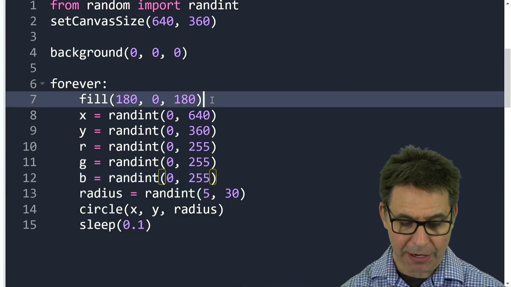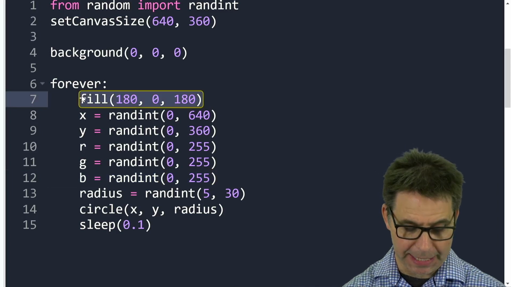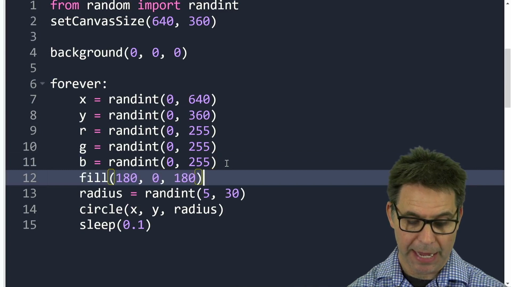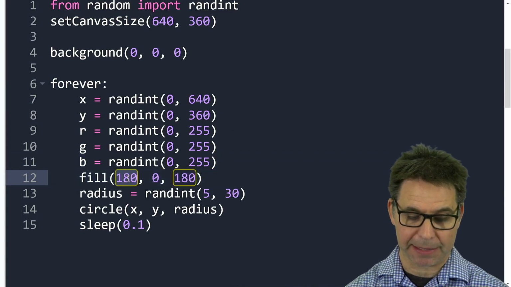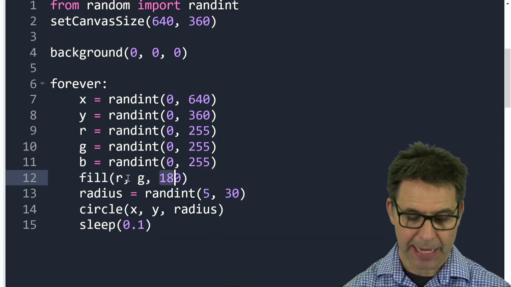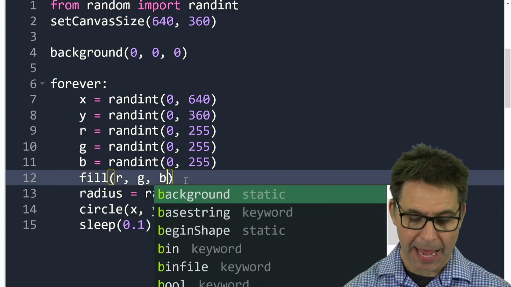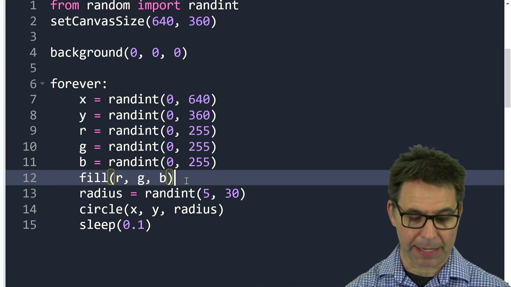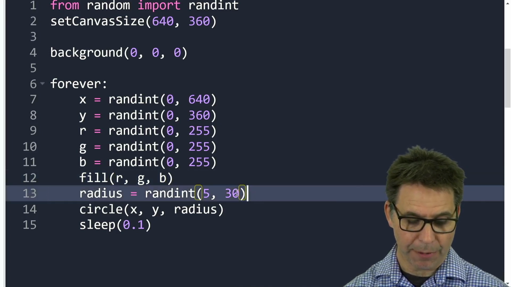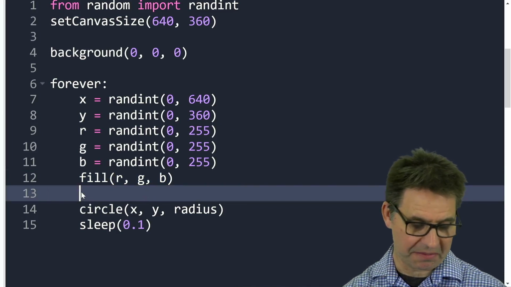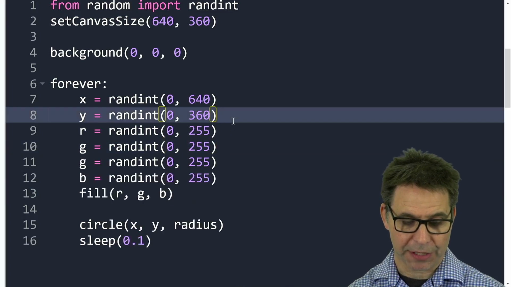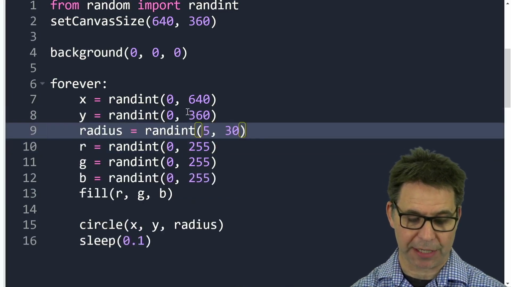And then I really want to have this fill command here happen after I've chosen the values. So order is important. And instead of being this specified color, I put R, G, and B. And now I'm picking a random color as well. All right, and I might just order this a little better, you don't have to, but I just like this here. Choose the X and the Y, choose the radius, then choose the colors.